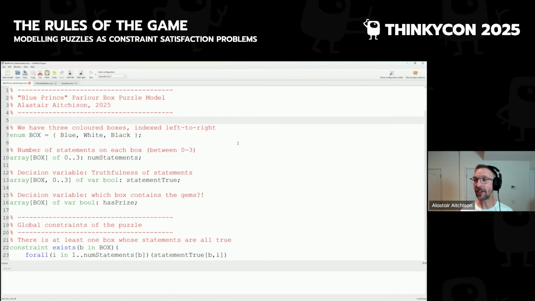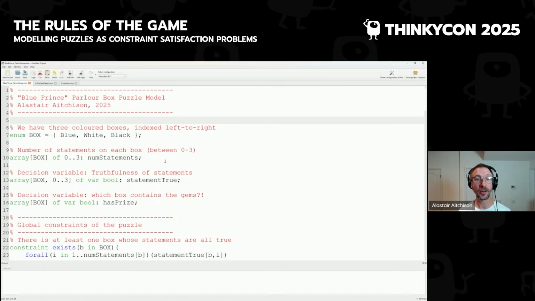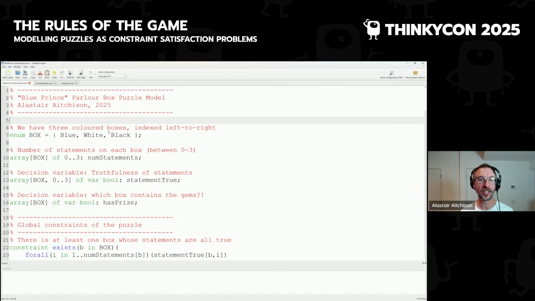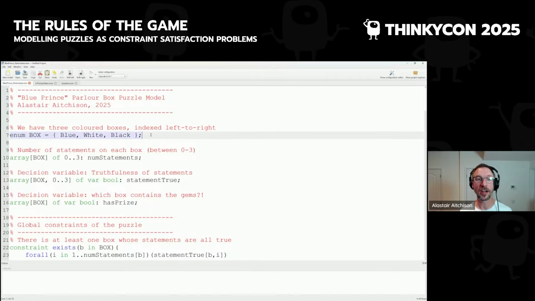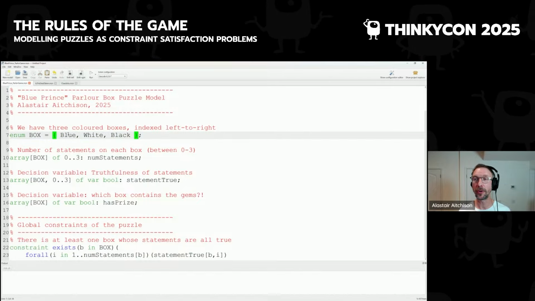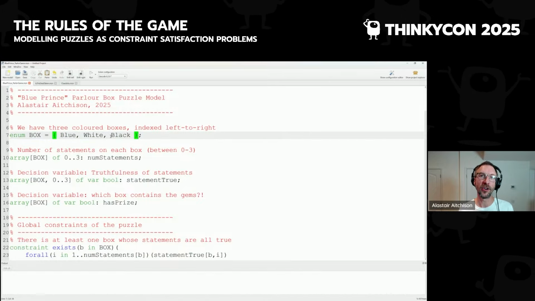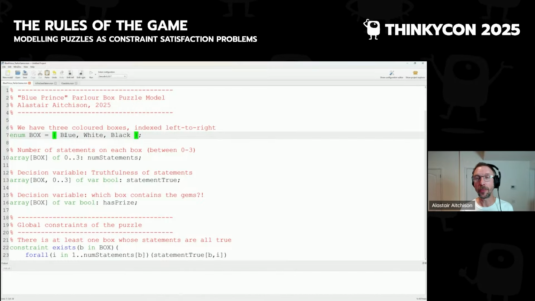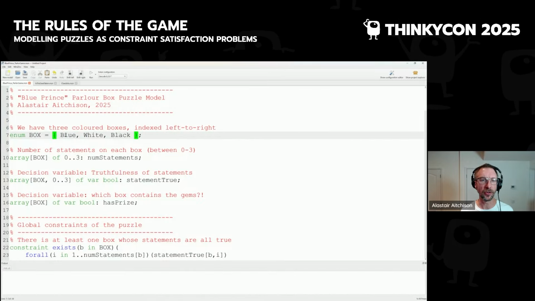So here is a MiniZinc model of the exact blueprint parlor puzzle I just showed you. Let me step you through what each line means. First of all, we define an enumeration of boxes. We've got our three boxes, blue, white, and black, in the order they appear. This is just a named list of things, and it means that from now on, we can refer to the boxes by their color, which just makes the model easier to read.